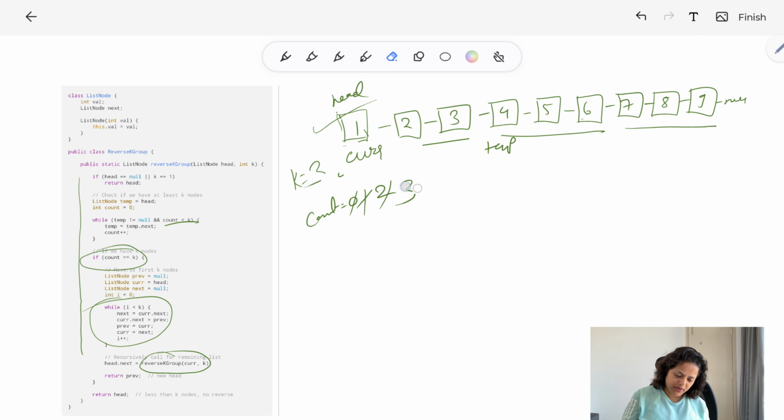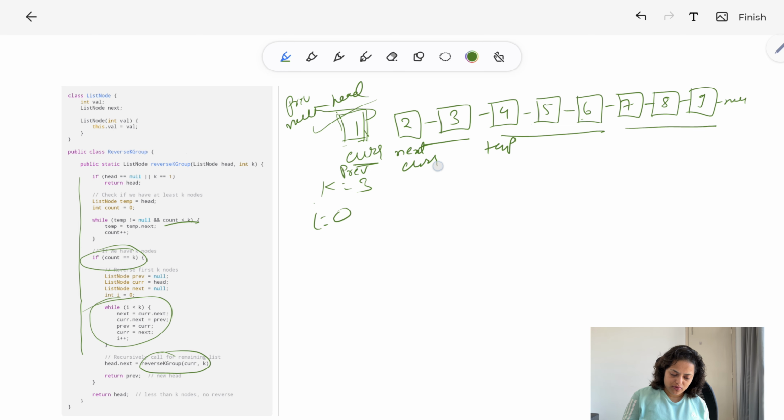Initially your previous will point to null, and i is less than k, where i is initially 0 and k is 3, so yes, 0 is less than 3. Current is pointing to head, so next equals current's next. This is my current, so this one will be my next. Then current next equals previous, so its next will be previous, meaning null, and you will not have a link here. Then previous equals current, so this one becomes my previous, then current equals current next, so this one becomes my current.